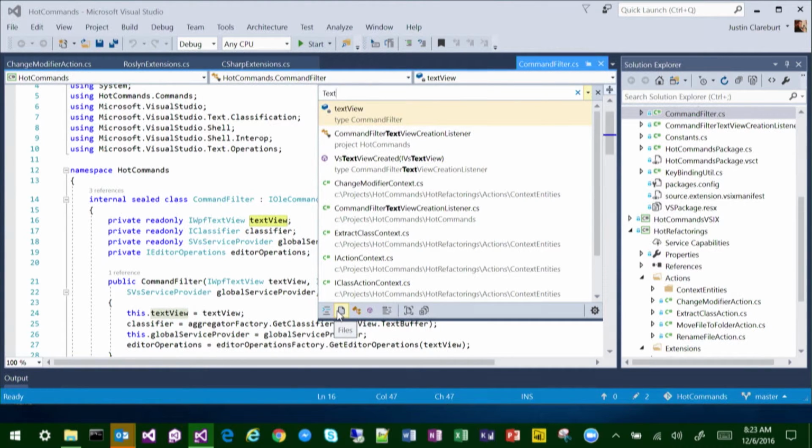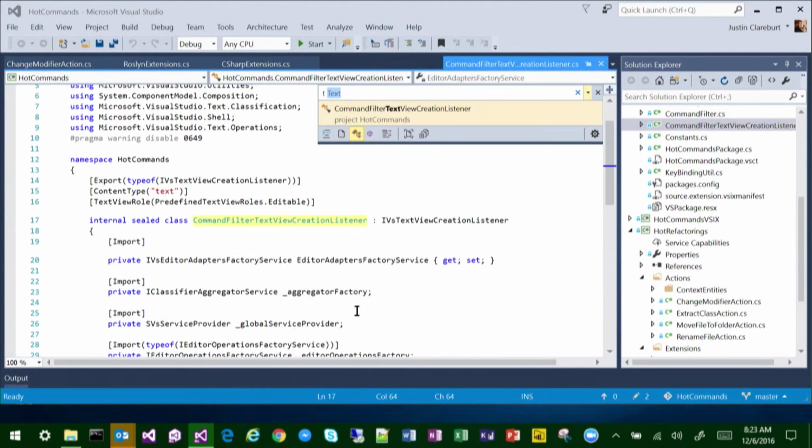We can now filter just by files, just by types, symbols, or members. So let's say I want types. Show me any types or classes. And this is the one I was looking for: Command Filter Text View Creation Listener. It's quite a mouthful. You'll notice also that we've introduced a new query syntax.